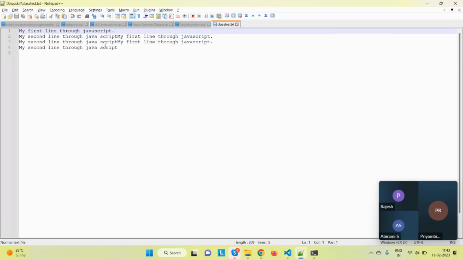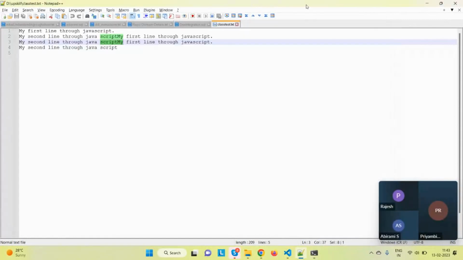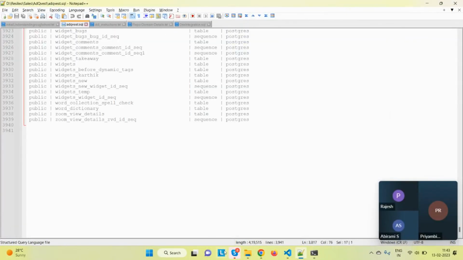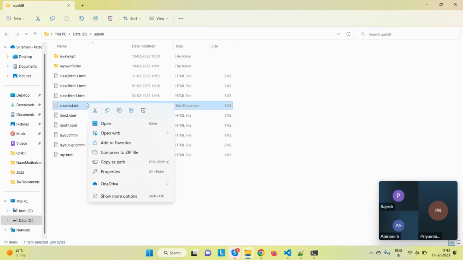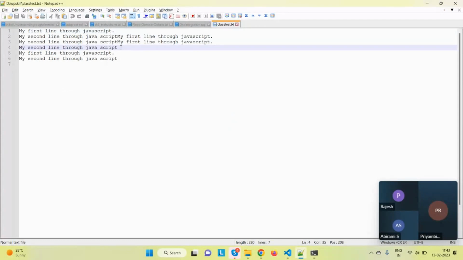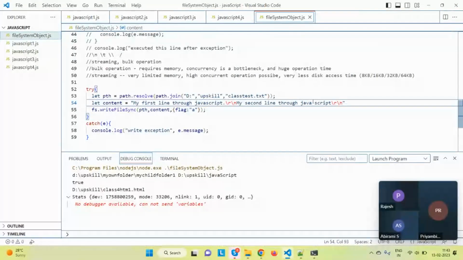The last file that I have written was this. I'll again execute this, recreate, and open the file again. Now you can see JavaScript second line, it has come with a \n ended with my previously created data.